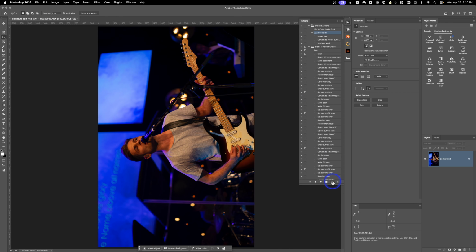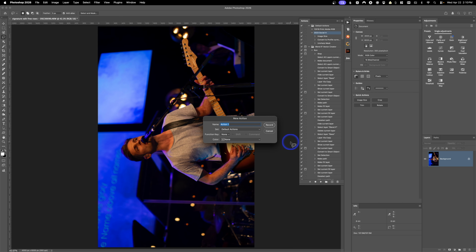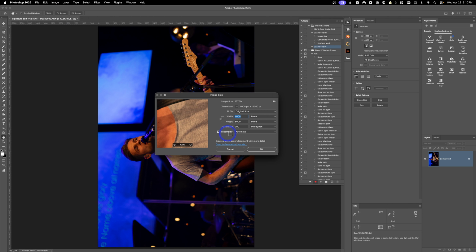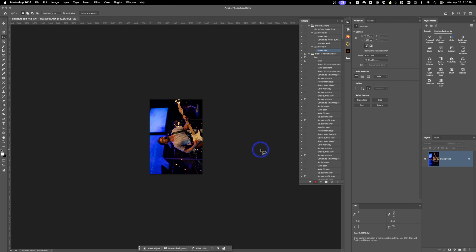All right, so we're going to create a new one. We're going to do the exact same thing. So 2023, though I use 24 for the real action. And then we're going to call this social. We're going to call this one vertical because this is our vertical action. No color. We're going to hit record. And we're going to do the same thing. So Image, Image Size. But this time you're going to put the 2023 in the height instead of the width because this is vertical.